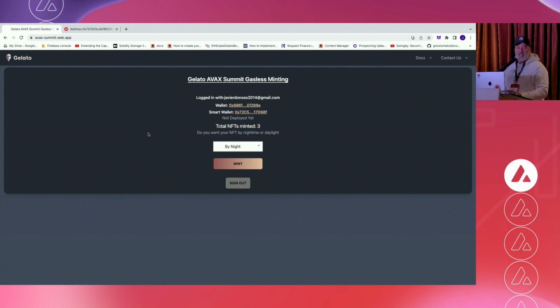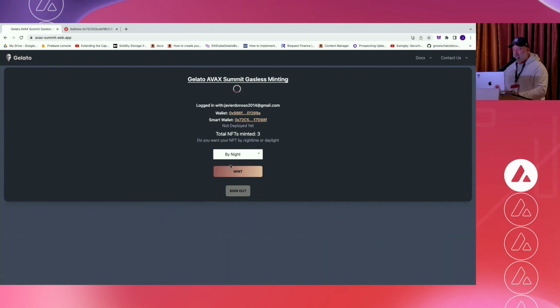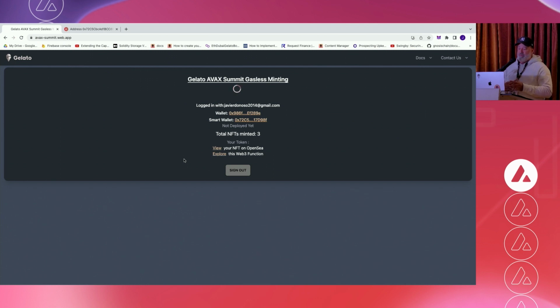And now we can mint an NFT, and it allows us to choose between two traits: we want our NFT to be minted by day or by night. I'm going to choose by night. It's going to go to our contract, which we will see later in detail, and it will mint the NFT with an image, which is a kind of placeholder image. Once that happens, the Web3 Function that I've already prepared and is running on Avalanche will pick up when these NFTs are minted, then go to OpenAI, prompt for an OpenAI-generated image, and update the metadata of the NFT.